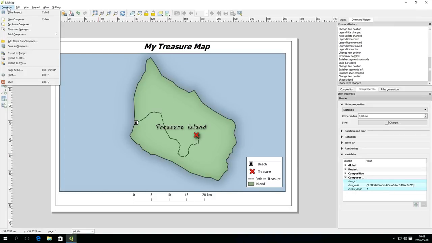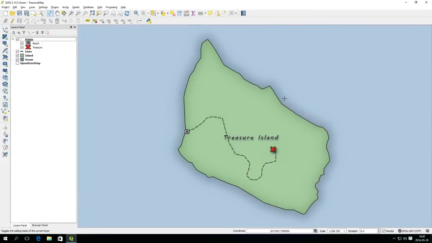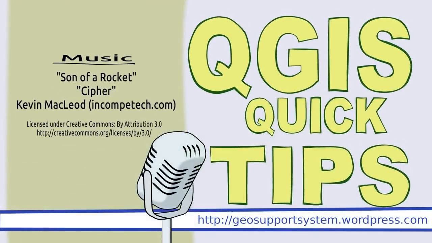That is all for this basic tutorial. Now you can repeat the process with a scenario that you make up yourself, and after some practice you'll be ready to expand your knowledge on the abundant possibilities of map making with QGIS. See you next time!